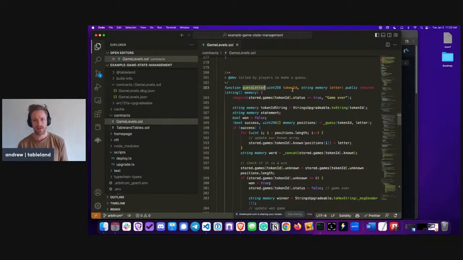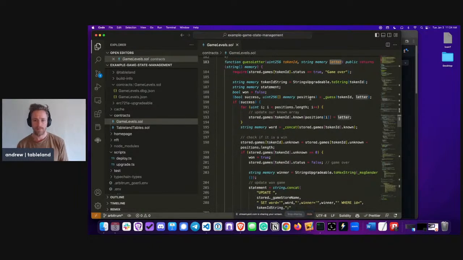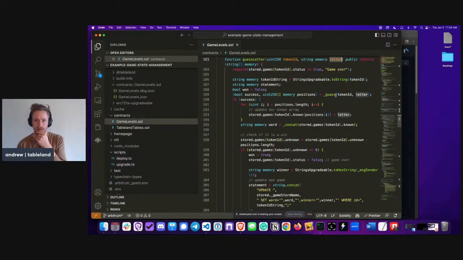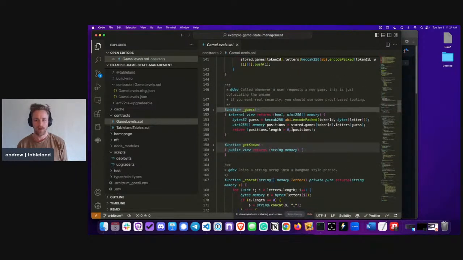All right, so the guess letter function, all it takes is the token that's being guessed against and the letter that you want to guess. So you see a game that you want to play, and now you come along and you want to guess. The things that are going to happen: it's going to run this little internal function that does the logic of checking whether it's correct and where it was correct.